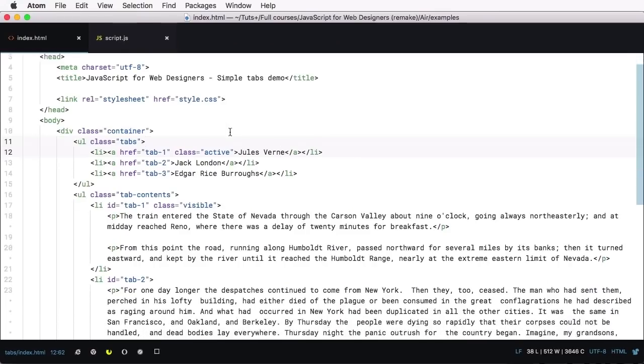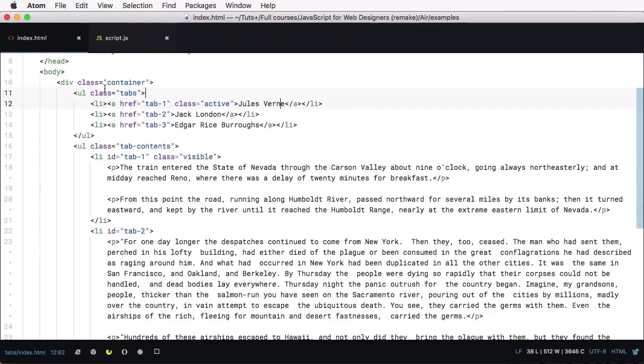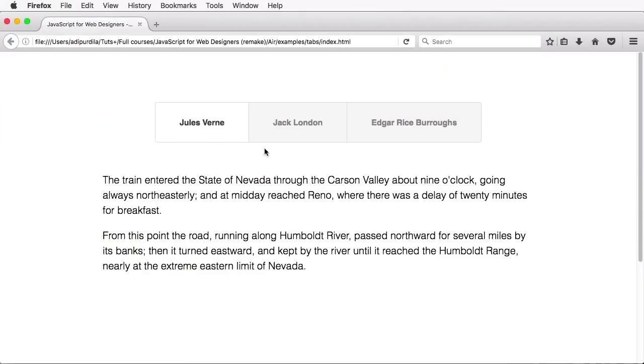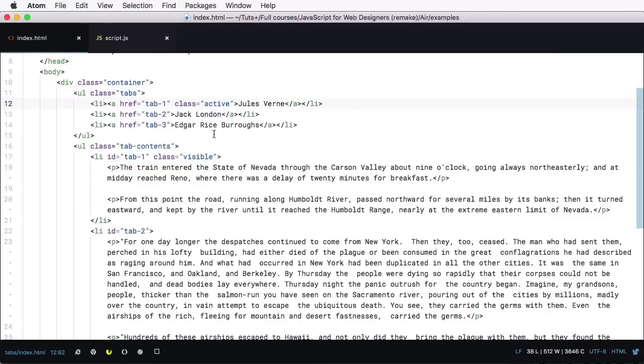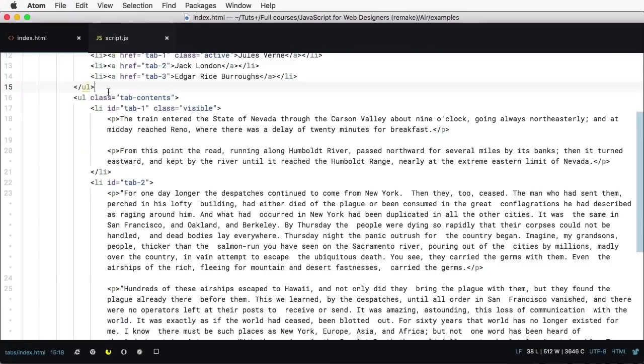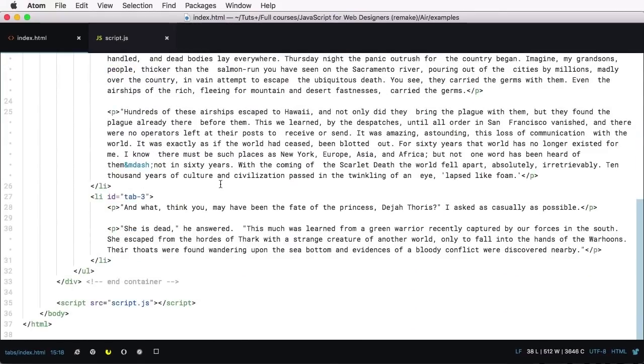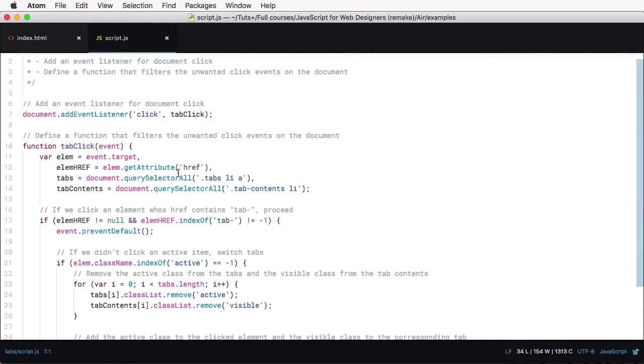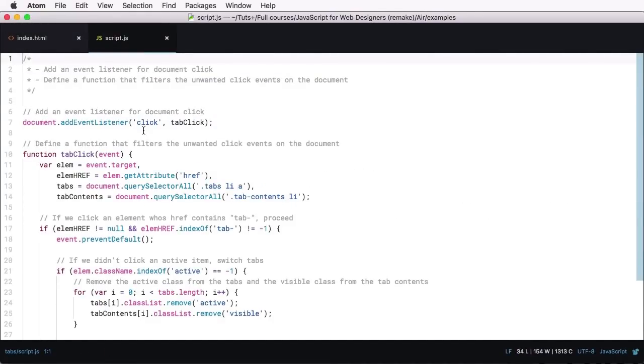Now, the markup is pretty straightforward. We have a UL with a class of tabs that holds the links here on the top. The active one has the class of active. And then we have tab contents, which refer to these right here. Each one has an ID, tab-1, 2, 3, and so on, and the active one has a class of visible. Very simple.